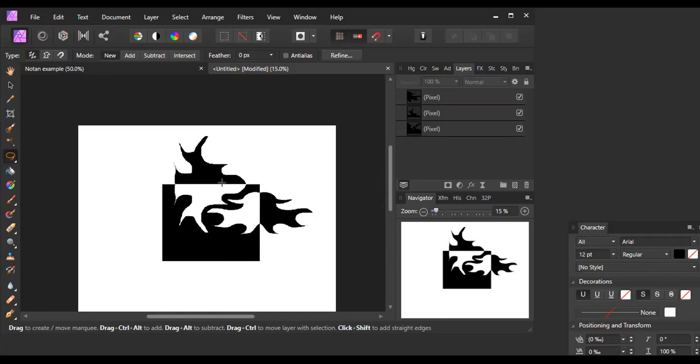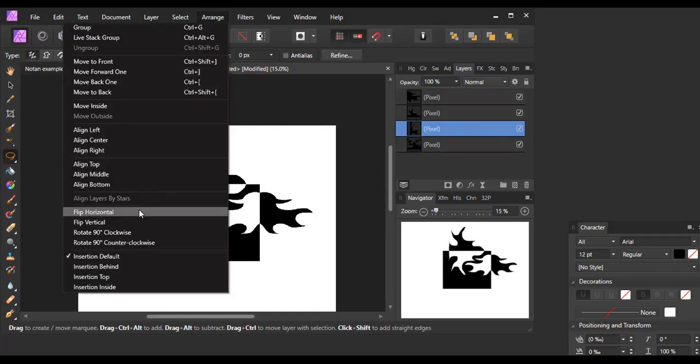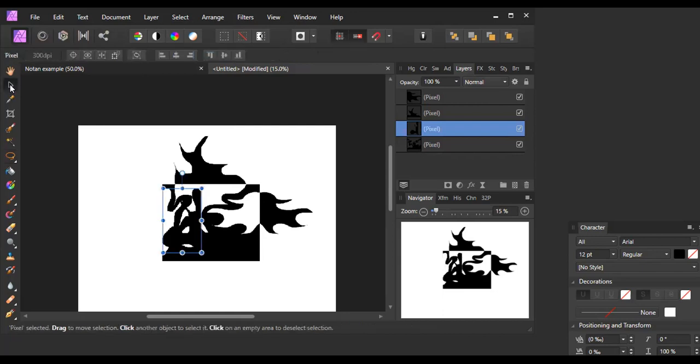Okay. So I will do a little bit more here. Oops, I went right over that. Didn't want to do that. And go in here. Like that. Control X. Oops, I didn't select the layer. There we go. So make sure you have the layer selected. Control X. Deselect. Control V. Go to Arrange. Flip horizontal this time. Go back to my move tool, hold down Shift, and then use your arrow keys to move it over.